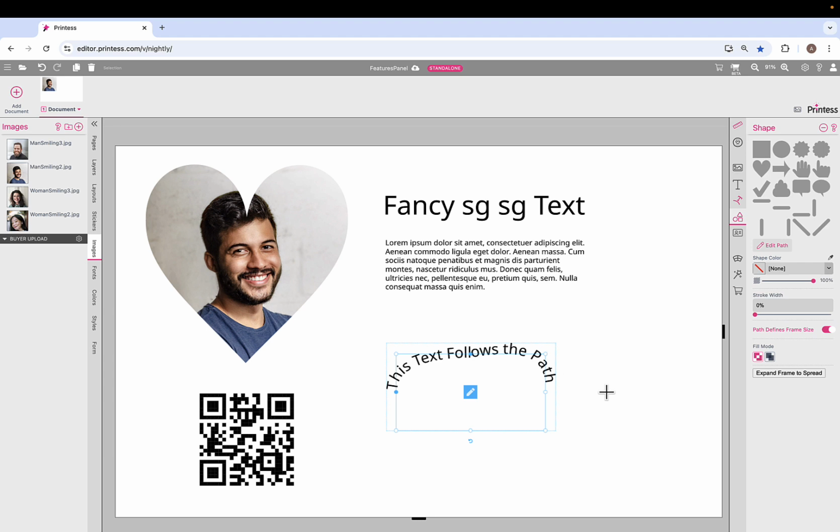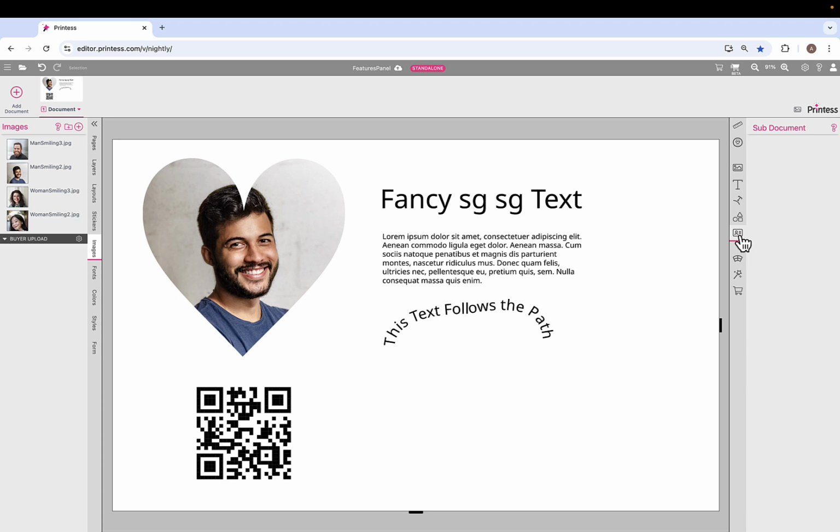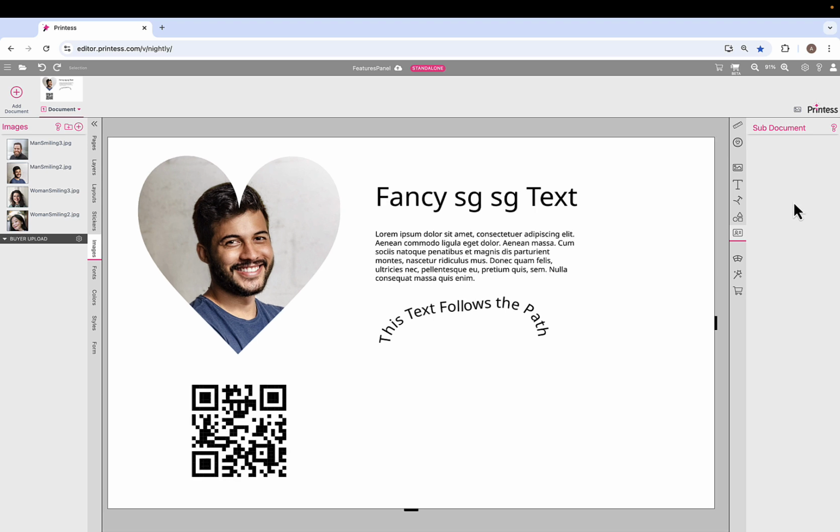Let's talk about the Subdocuments tab next. With Printess, you can place a document into another. This is very helpful for previews, for example. If you're using such subdocuments, they will appear here in that tab to manage them. These subdocuments are also a very powerful feature of Printess, so they deserve their own video tutorial.